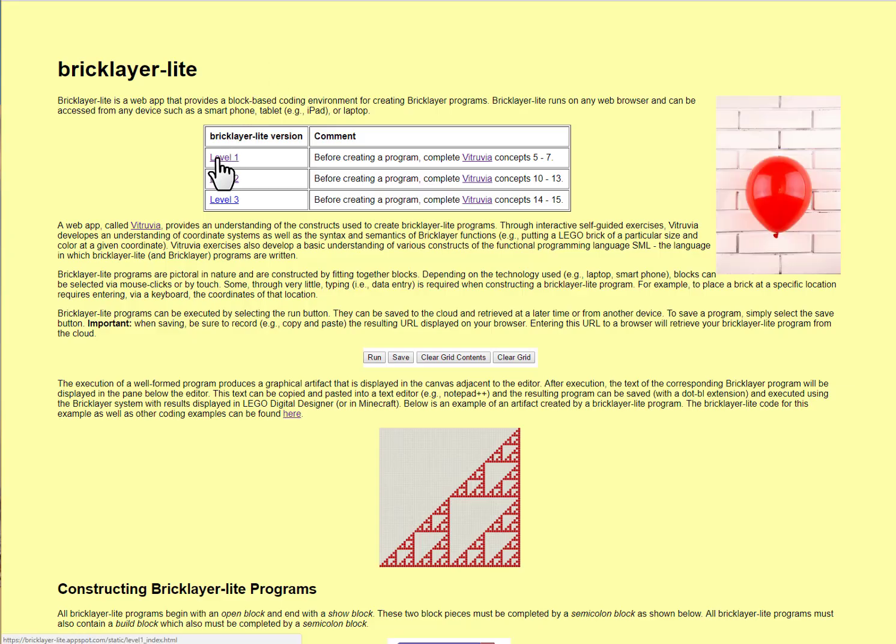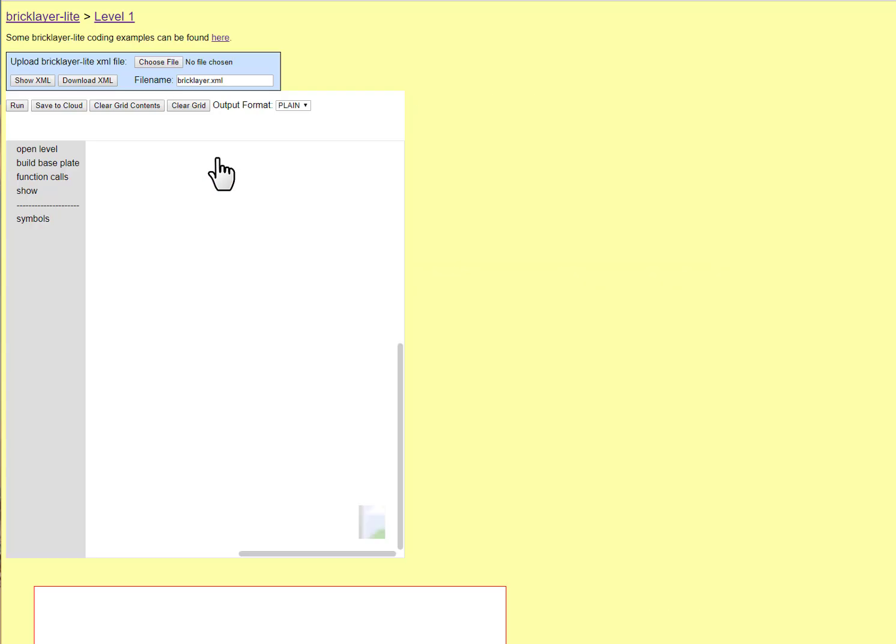and we're going to go to level 1. So the bricklayer-lite programs are created using puzzle pieces. This is a block-based programming environment right here. And every bricklayer-lite program that you write, actually every bricklayer program that you write for that matter, begins with open and then whatever level you're programming at. So this basically tells the computer what graphics functions you want to use when writing a program. And we're going to be using the bricklayer graphics functions from level 1.